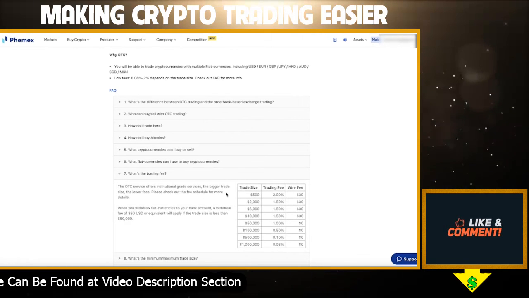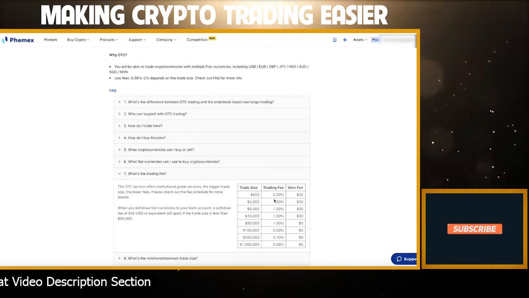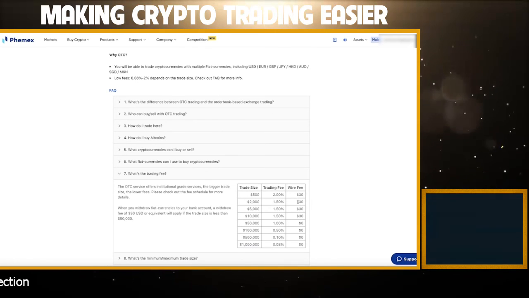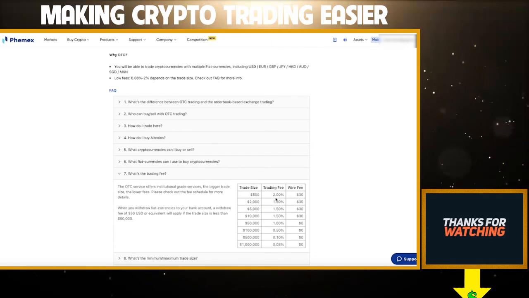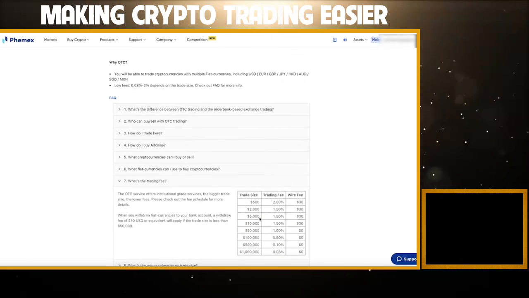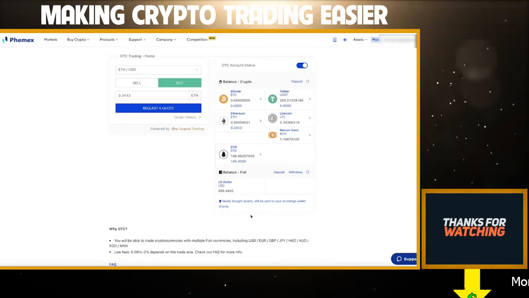If you look over here, you'll see 3 columns. The wire fee is charged by your bank. And then the trading fee in the middle is charged by Legend. And as you can see, the larger trading sizes incur smaller fees.